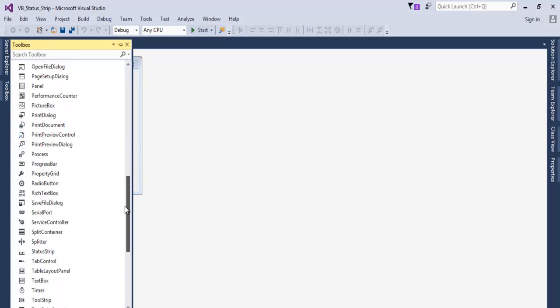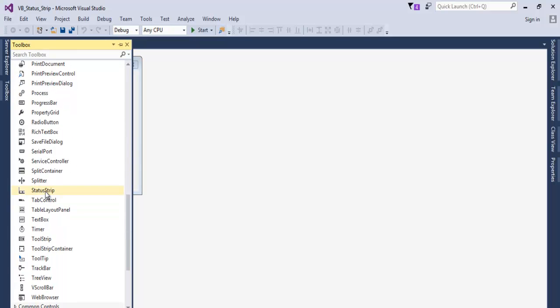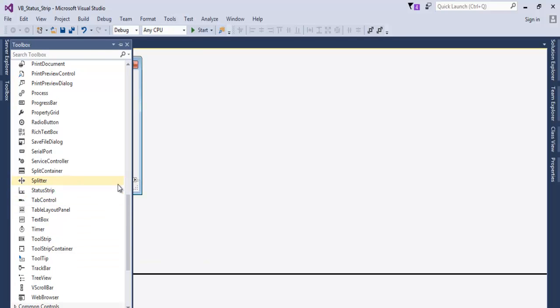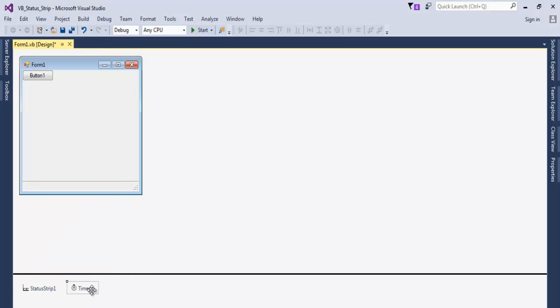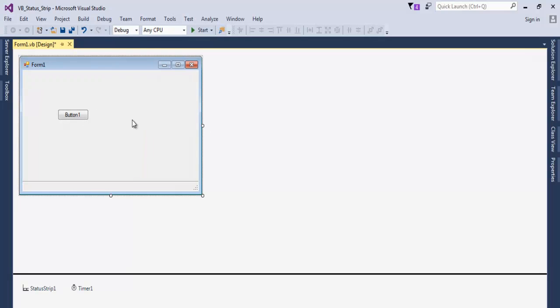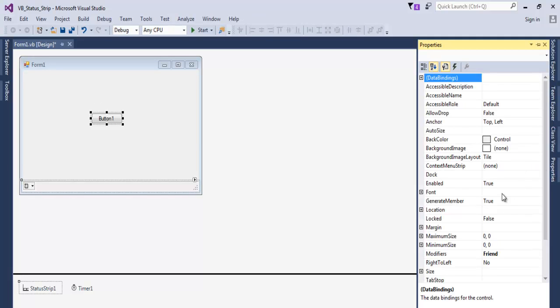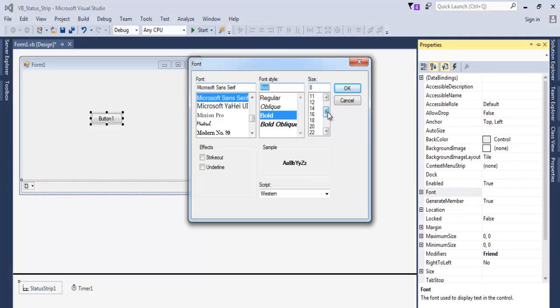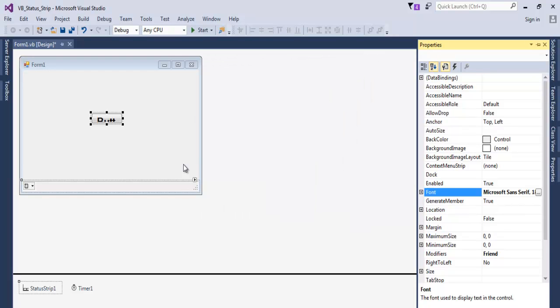Then I will also need a status strip object, then maybe a timer there. So I have my status strip as the focus of this tutorial, a timer, and a button. Let's place the button right dead center. Okay, let's select all of these so that I can just increase the font size. Let's make that bold so that you guys can see it. 18. Yeah.